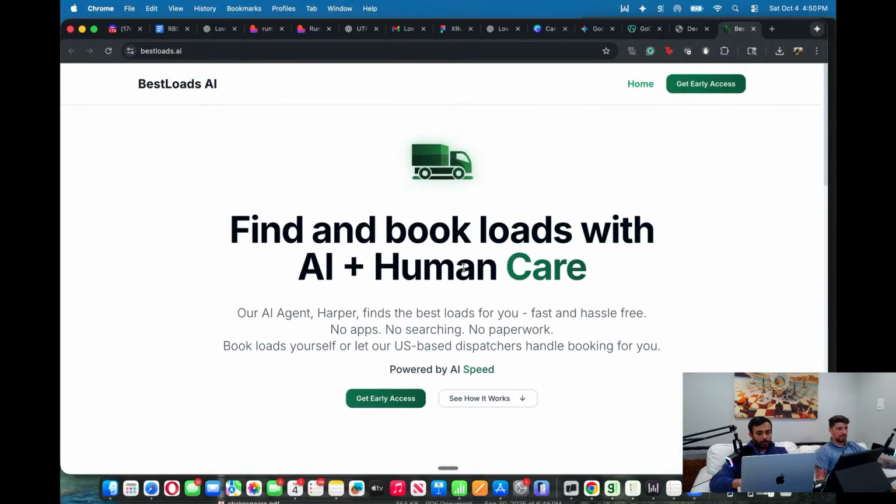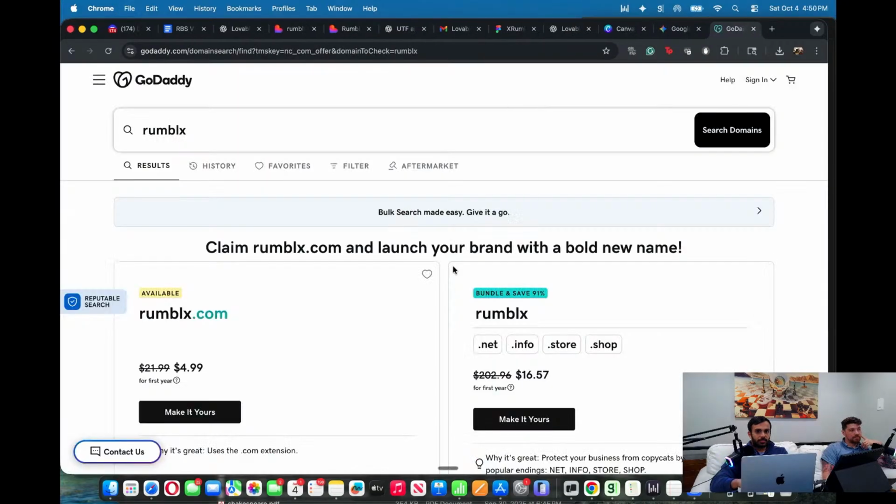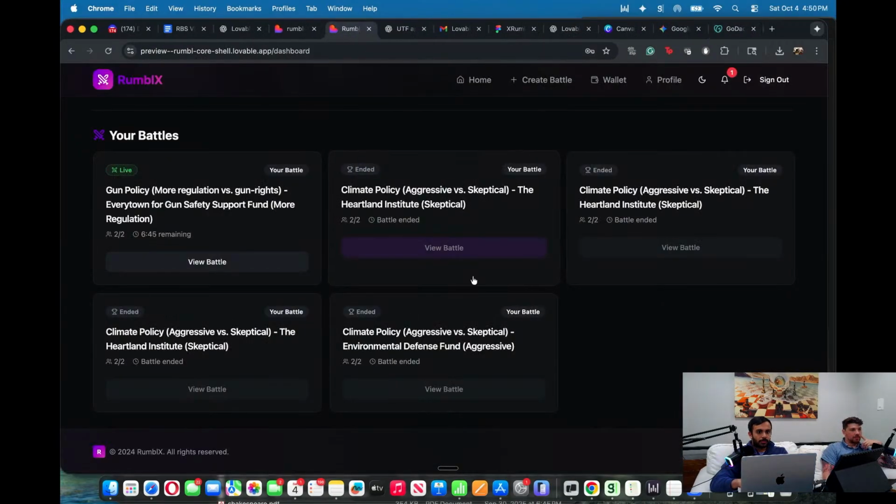So the thing is that most of the truck drivers use their phones. So this website is optimized for mobile right now. If you look at it on the phone, it's going to look good. Oh, that makes sense.